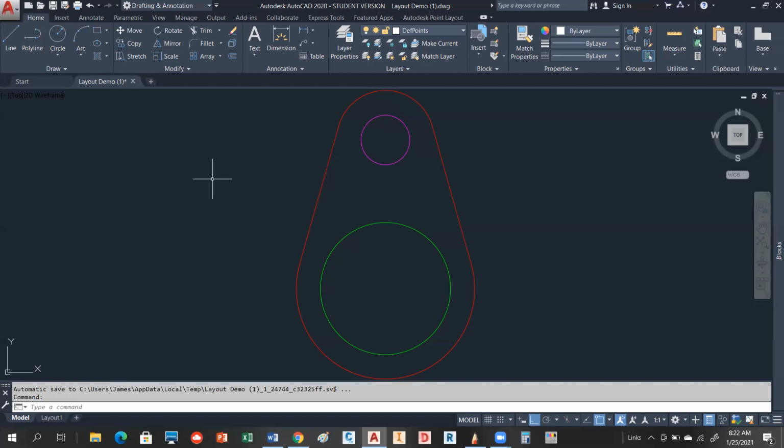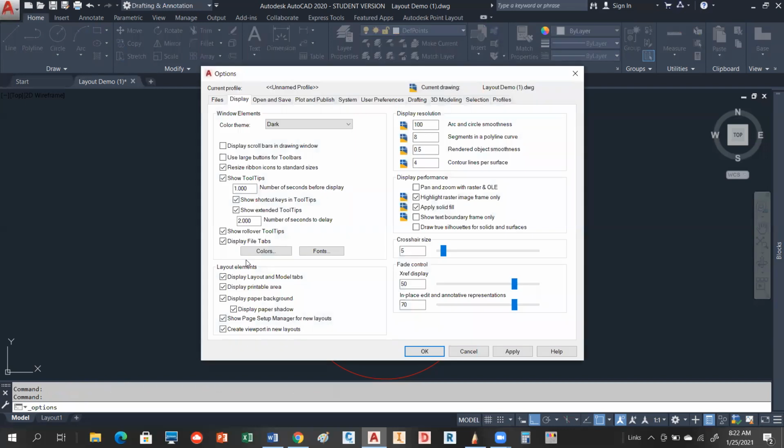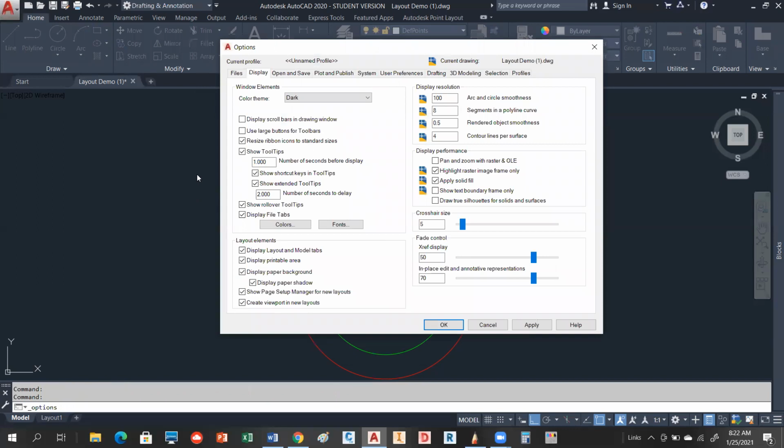Okay, so I want you to take your cursor anywhere into the graphics screen in the model space. We're going to right click and go to options, or you can just type in the word options. Either way, it works just as effectively. Okay, so lots of good stuff here in the options dialog box. By the way, if you haven't spent time in here, this is a good place to look for certain stuff. But we're going to navigate to the display tab. And at the bottom of the display tab, lower left-hand corner here, you see layout elements. So layout elements are going to be dealing with how paper space looks to us.